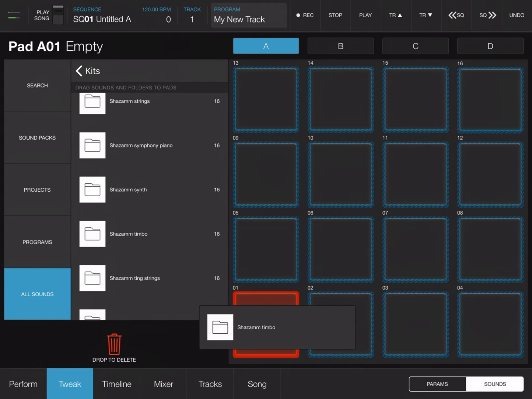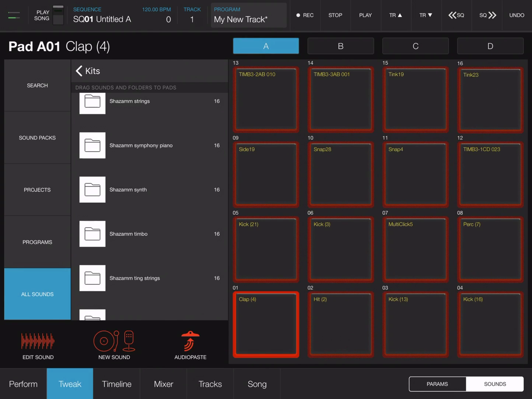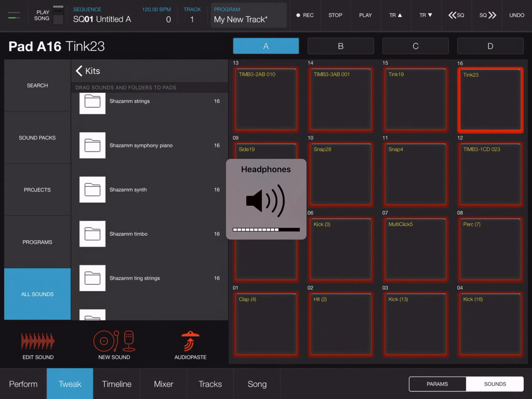And if you slide it to another pad, you're gonna mess up everything. You're not gonna get them all on. It's not gonna lay right. So if you drop it on the first pad, you get all your pads lined up, all 16.